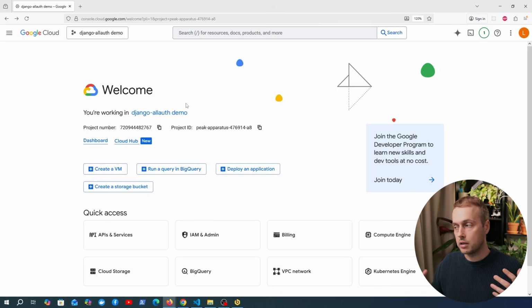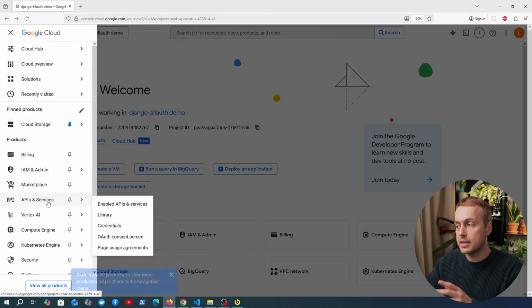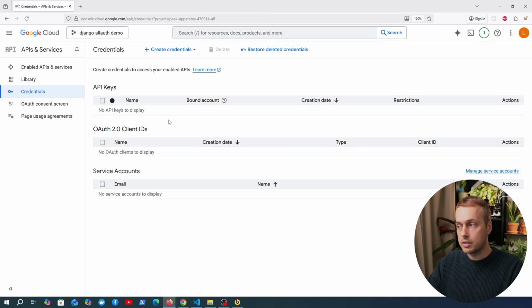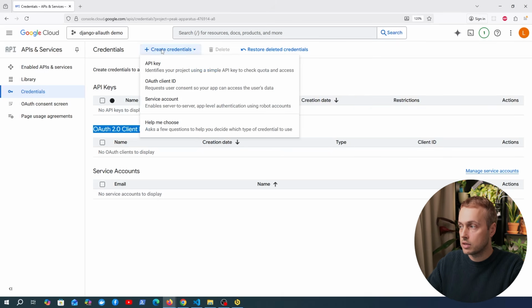So essentially we're going to configure allauth, and we're going to allow Google to act as a third-party identity provider for our Django application. Now to get this started, what we need to do is go to the API and Services section, and we have a subsection here called Credentials. We're going to click through to that, and what we need to do here is add a credential, and that's going to add this OAuth Client ID. Now at the top we have a Create Credentials button, and we want to create an OAuth client ID, so let's click this one here.